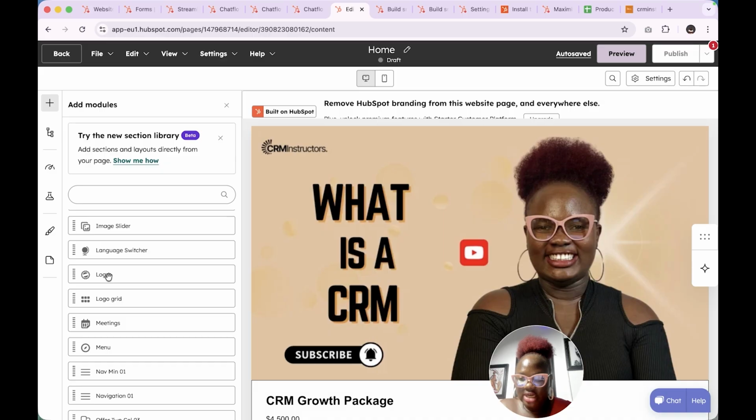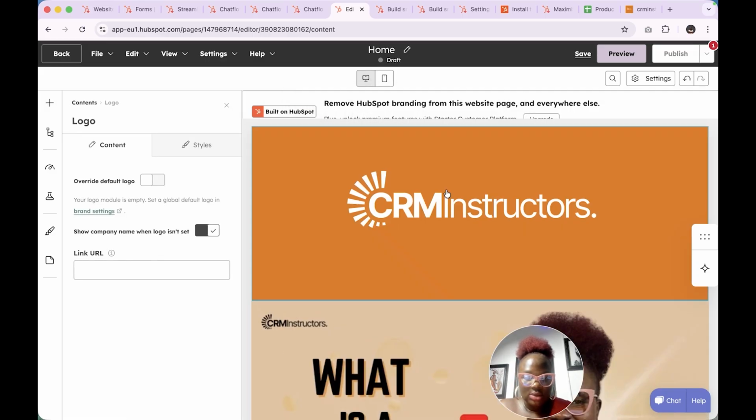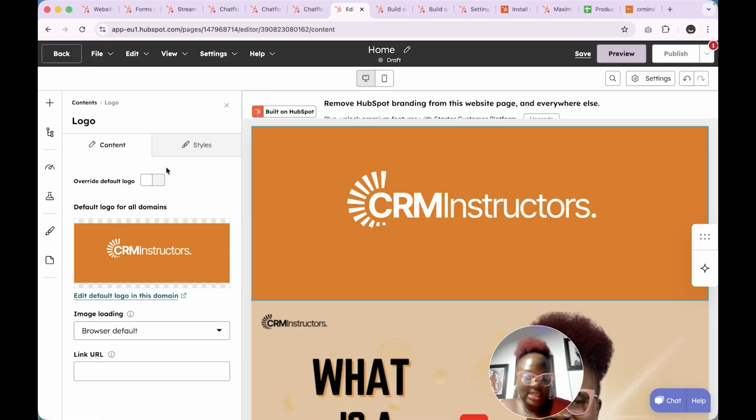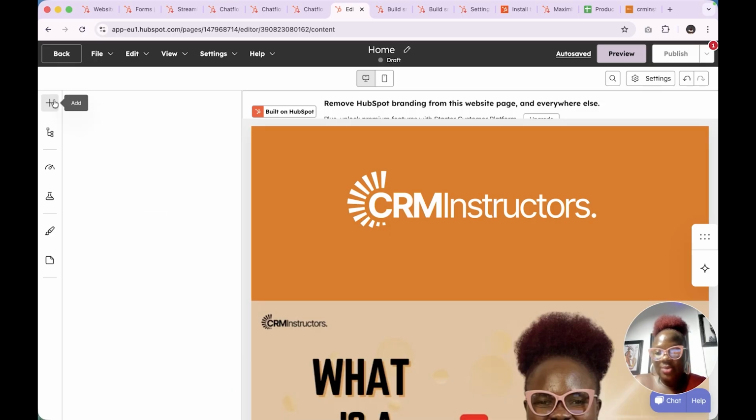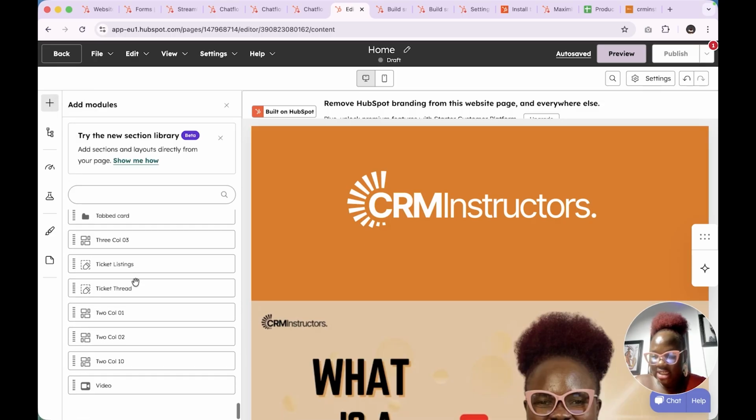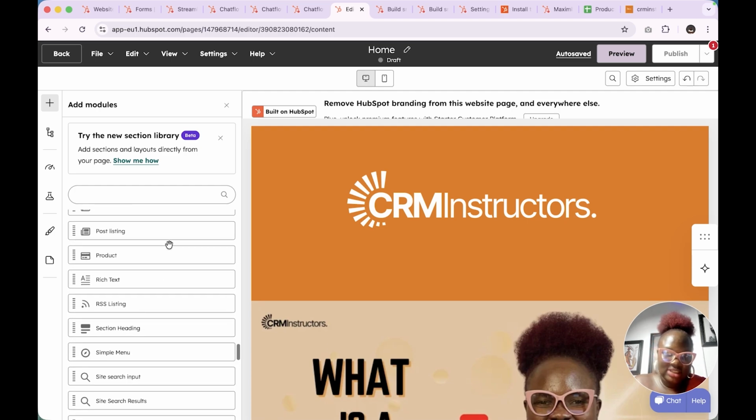Okay, so let's try and add in our logo in here. Let's see how that is going to work. Yeah, so our logo has been added inside of this page. We can add in the URL for the logo, and when we click on add, also we can add in 2 columns or 1 column. We can add in ticket listings, we can add in all of these things.